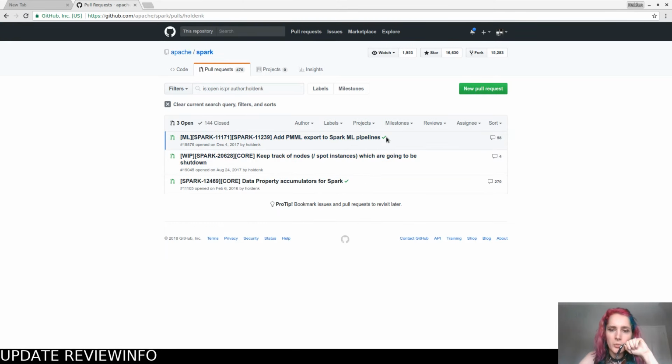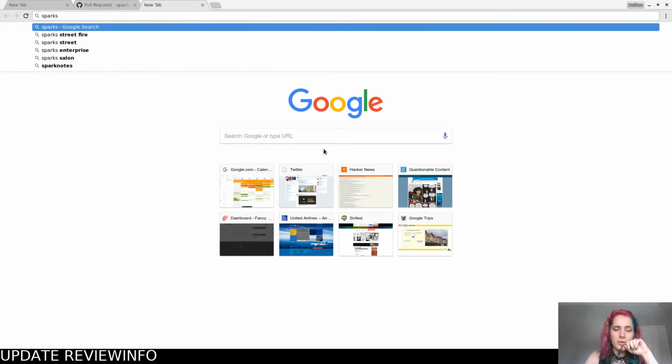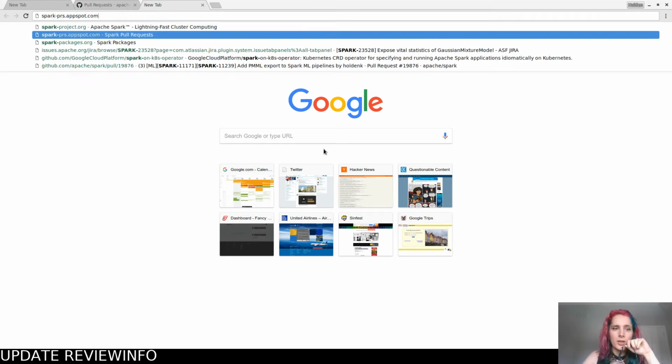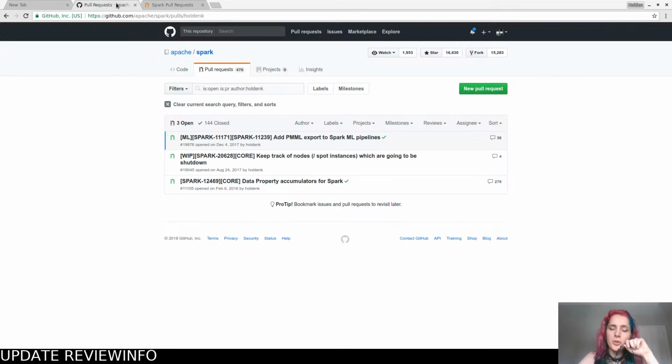So this little green check mark here, happiness. As you may remember, I said normally when I'm looking for PRs to review, I go to spark-prs.appspot.com because it gives me this nice review dashboard. But if I'm looking for a PR from a specific person, the GitHub interface actually tends to work out a little bit easier for me. So we're going to go over here.